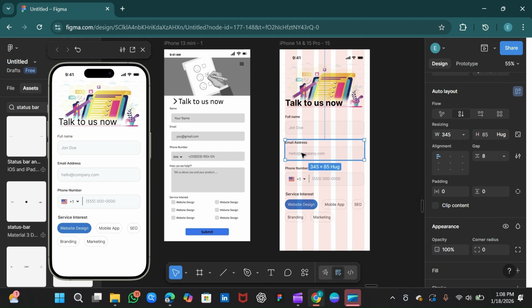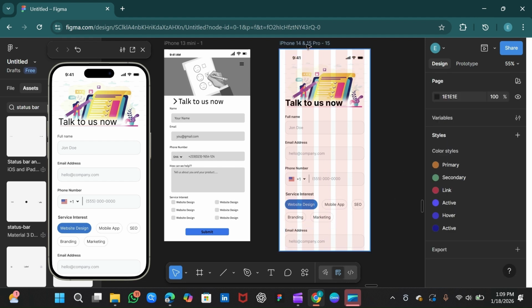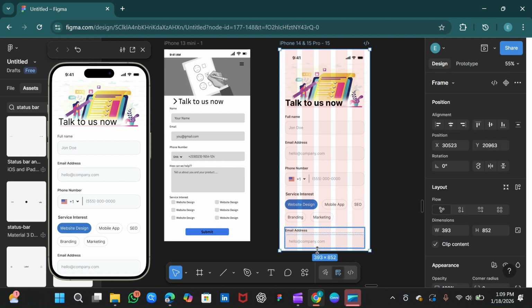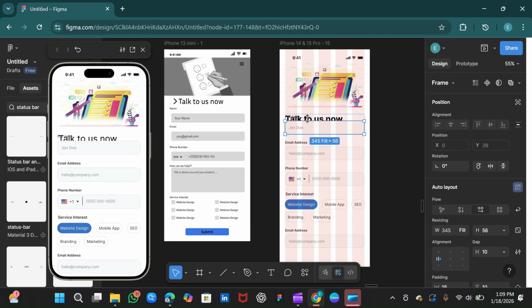So I'm just going to copy this, Control D, and bring it down here, since it's basically the same placeholder. So I'll select these two and make sure the distance here is 24. So I'll just bring this a little bit down. Okay, so this text is basically scrolling with this, so I have to make sure I work on that first.